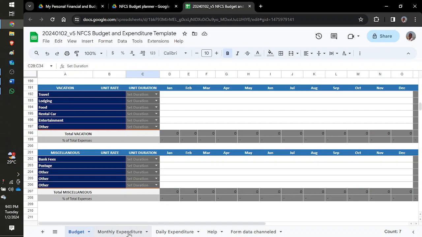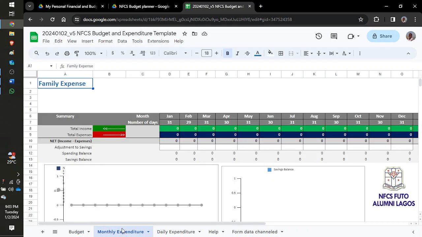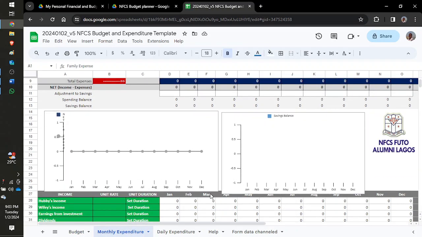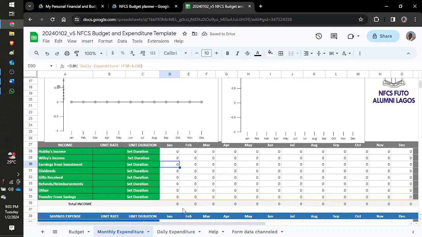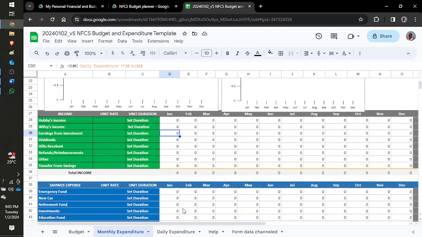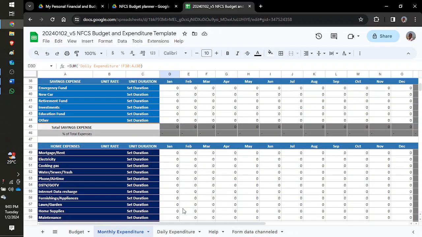Then there is another sheet that is called monthly expenditure. In this monthly expenditure sheet, you're not expected to type anything. Please, I repeat, do not type anything in the monthly expenditure sheet. It is just for you to view data. As you are working in other sheets, it will be reflecting here. So you come here to do your data analysis when the time comes. All right, so please do not put any information here.